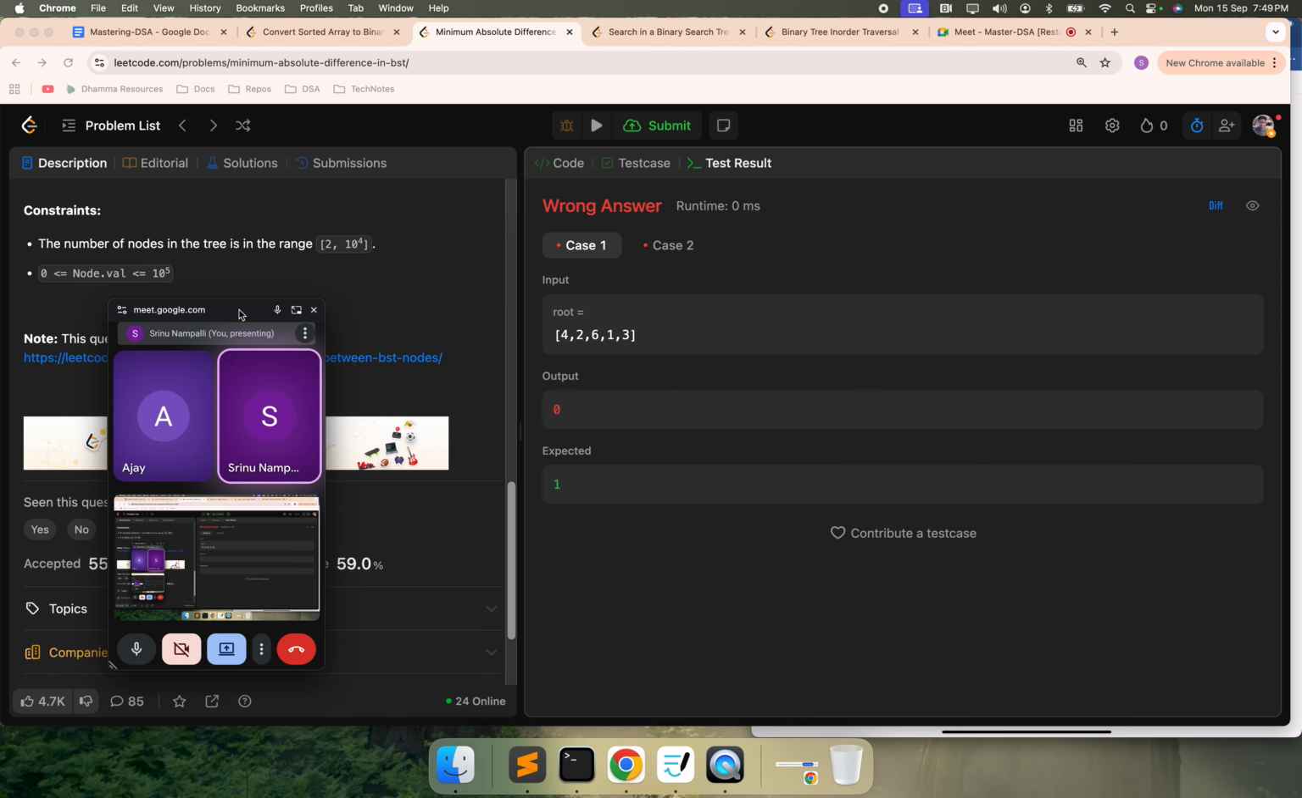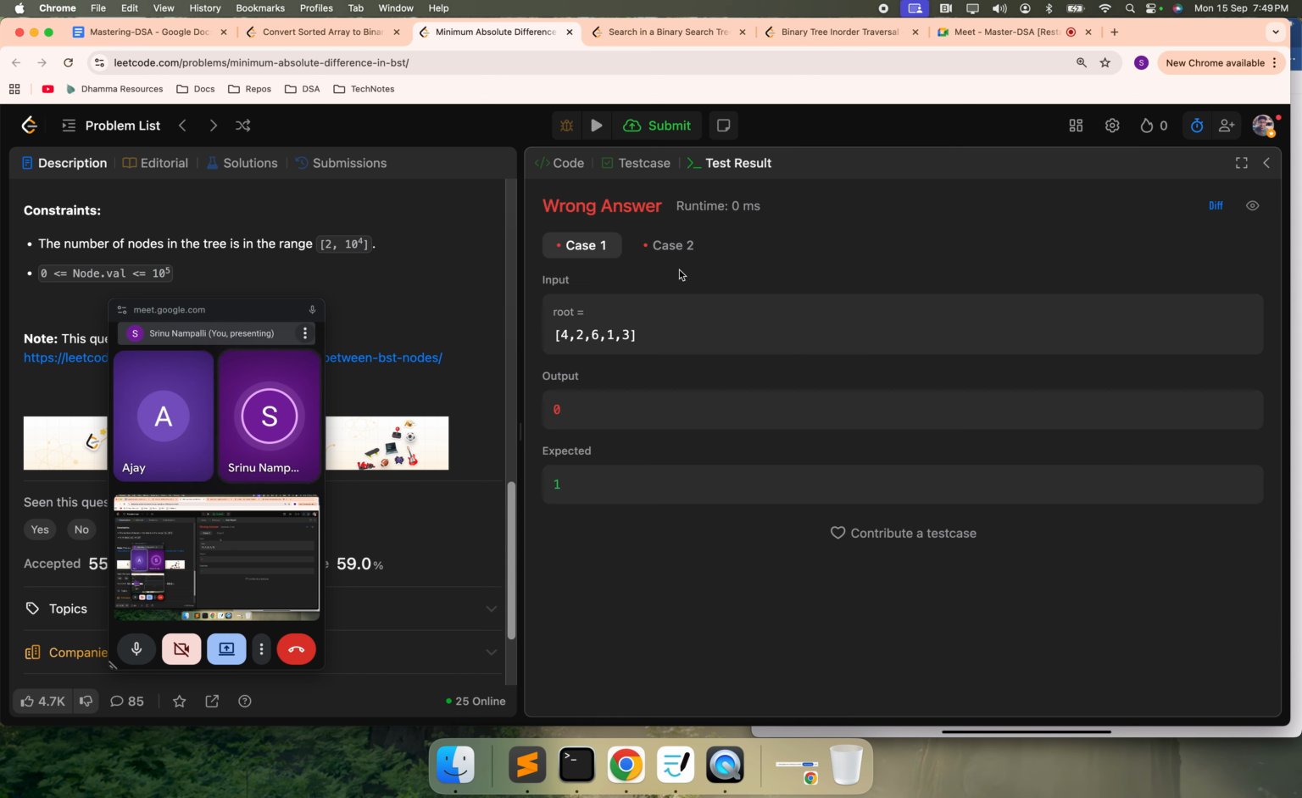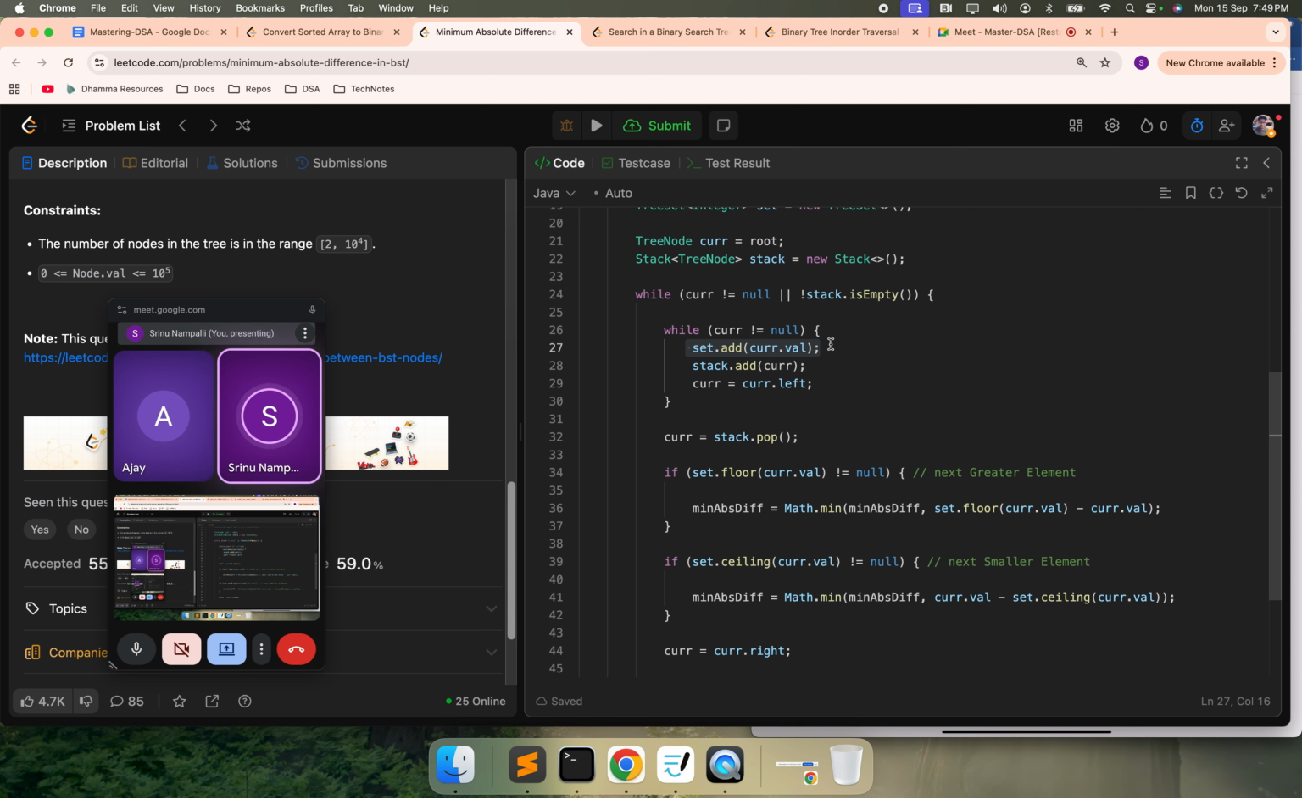Why? Let's see. So the problem I feel here is greater than or equal to. So what will happen next? Floor means immediate greater than or equal, it will give Ajay. Ceil means immediate less than or equal. So that's why it is always 0. The reason is we have already added those values earlier.